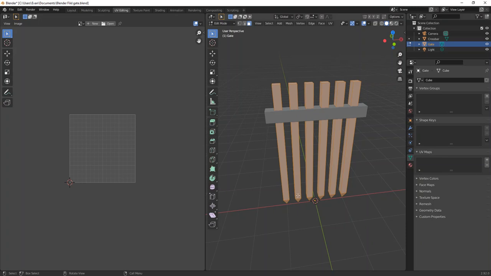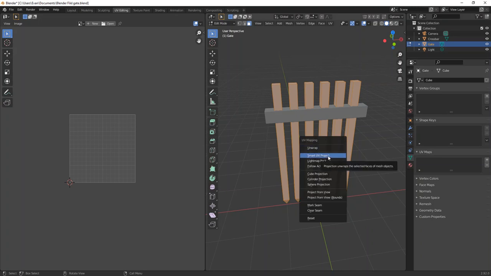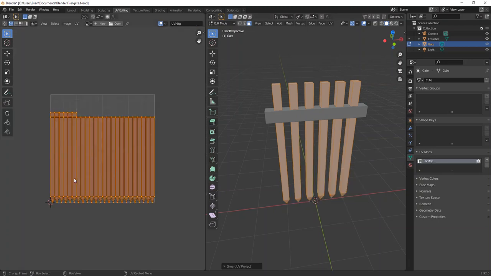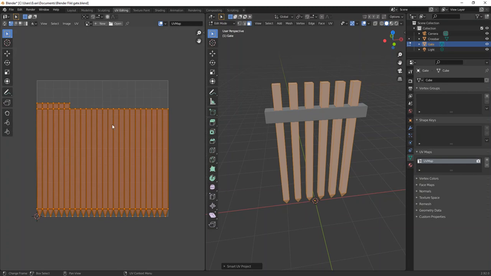So with all of these surfaces still selected, I'm now going to hit U to bring up the UV mapping menu, and let's try Smart UV Project. And click OK. And now we get something here on the left that looks pretty good. Now I think what I should have done in retrospect is made one post, UV map it, and then make an array of that. But there's nothing really wrong with this right here.